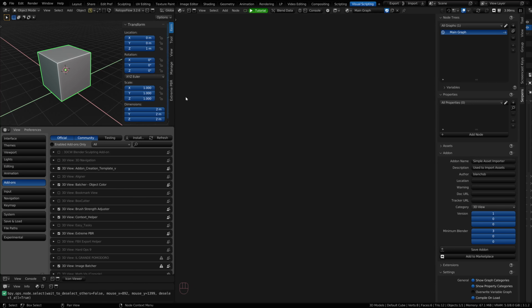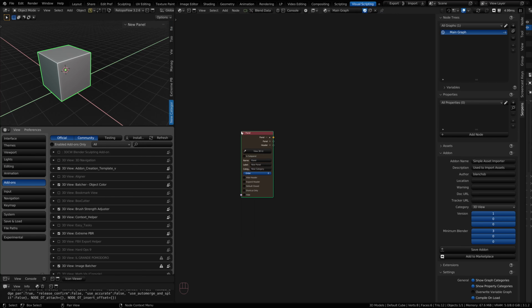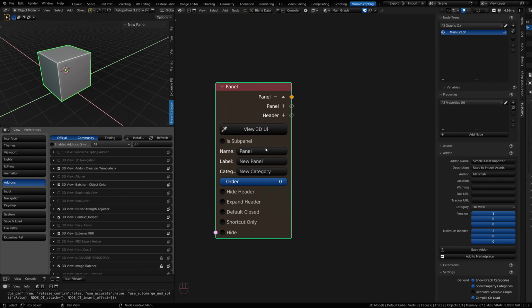Okay, so probably ought to do some sort of UI panel, or what do you think we should do? Should we do a panel or should we do a pie menu? We'll do a panel first then with a menu. So under interface, let's do a panel. We'll put it in the 3D viewport. That sounds good to me. And we'll just give it the short name AI for asset importer.